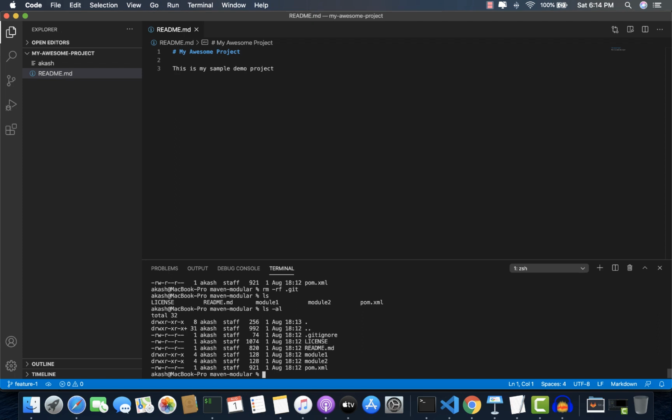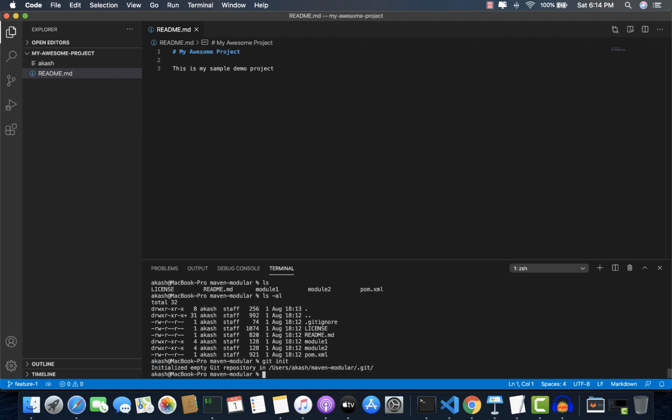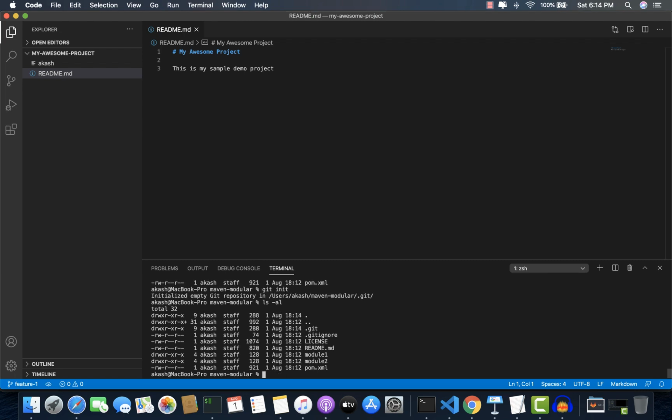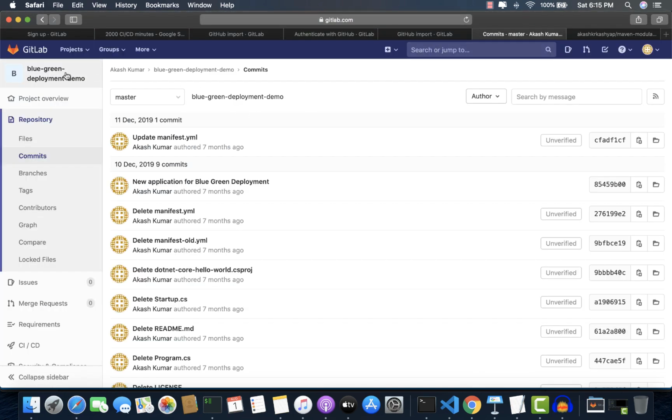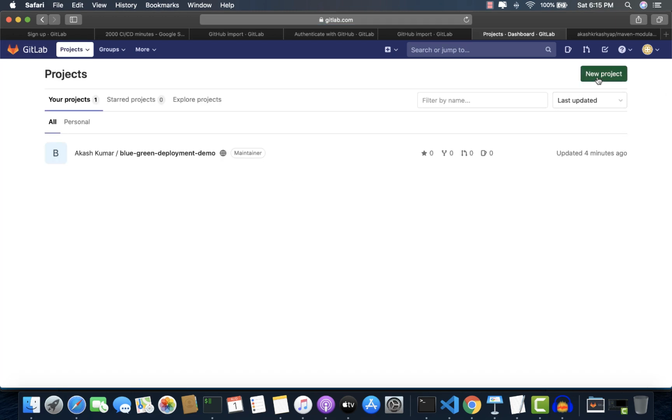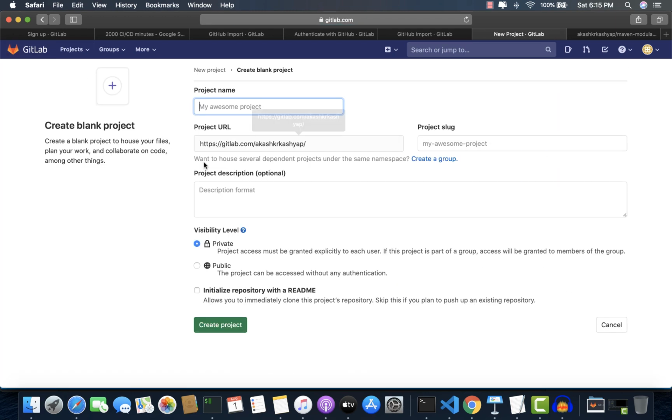For that we have to do git init. So git init will initialize Git in this project. If you do ls -al, you can see that .git is now newly added to this particular project. Now take any project from GitLab. For example, if you go back, I'll create an empty project, Maven modular, and this is going to be a public project.